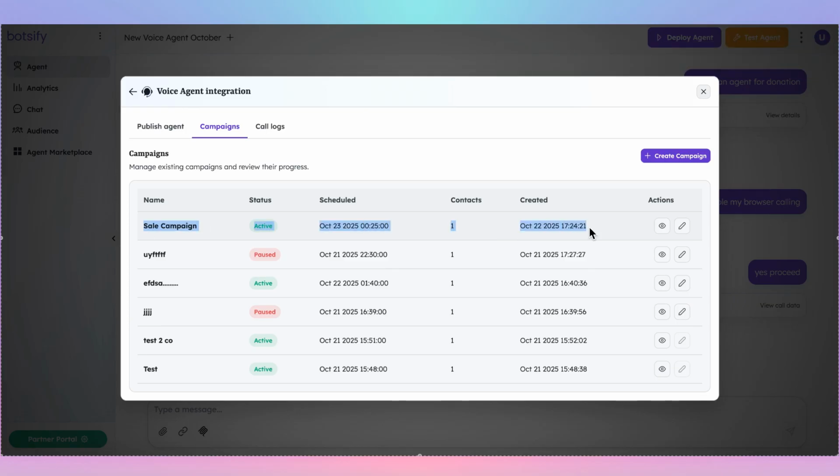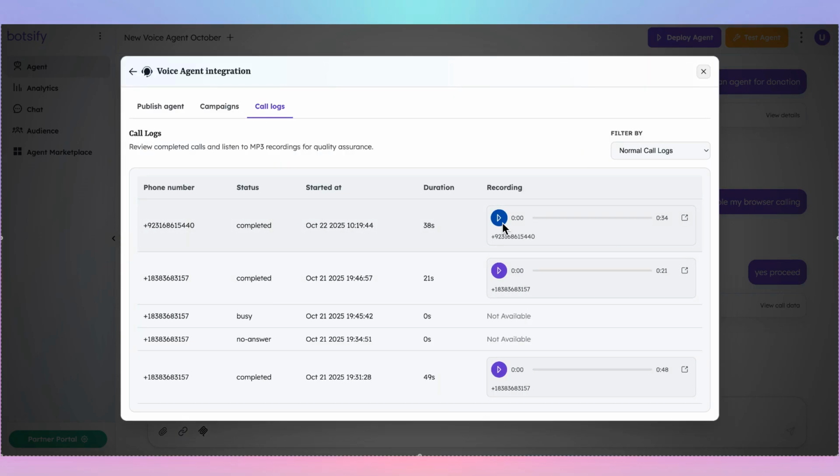If you set the status to active, your campaign will automatically start at the selected date and time. Once the campaign begins, you can view detailed logs of all your calls, both regular and campaign related. You can also filter the campaign calls separately and even play back call recordings whenever needed.